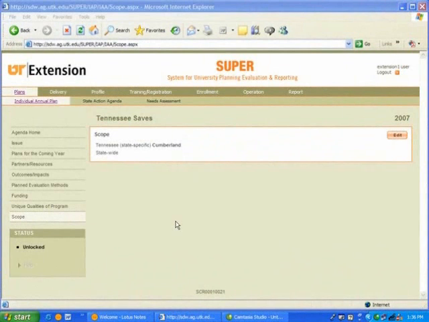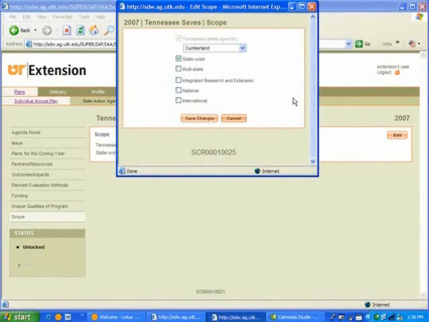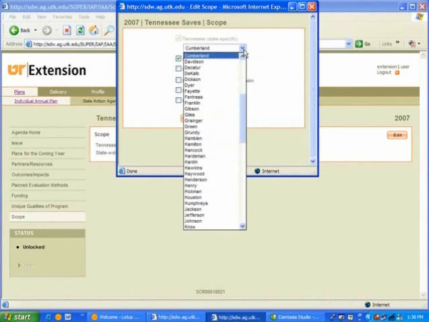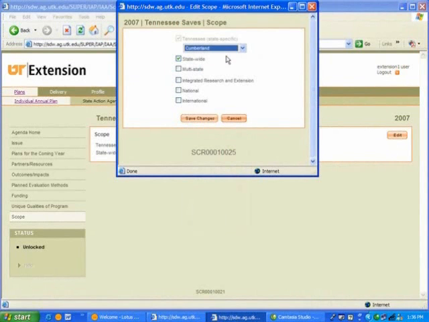Now, let's take a look at scope in the individual action agenda. This is how scope will appear in your individual action agenda. To make changes, simply click the Edit button located here. This is the screen that appears that allows you to edit the scope. You'll notice that your unit defaults. That unit can be changed if applicable. Next, indicate multi-state or integrated research and extension if that's applicable to your individual action agenda.